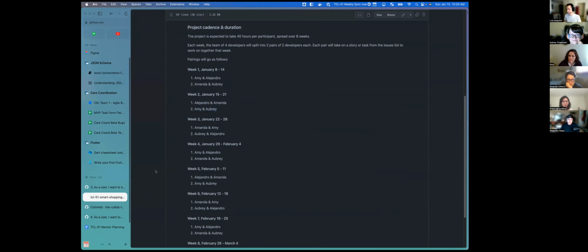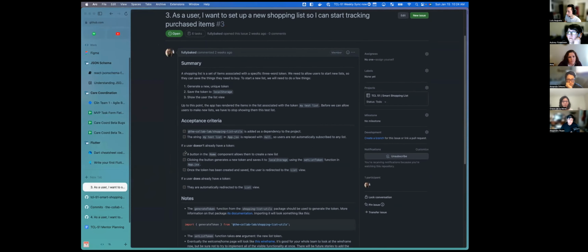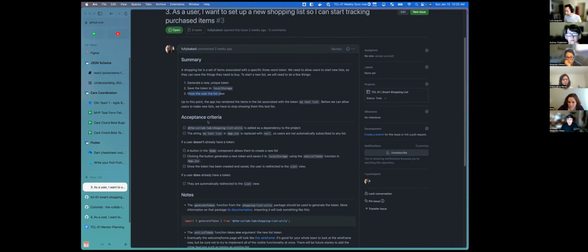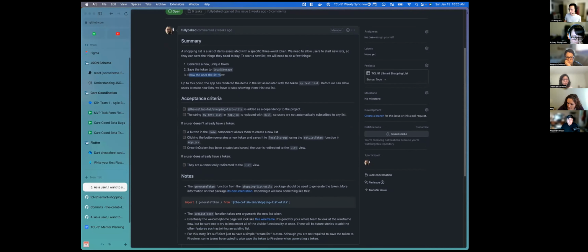So for the first issue for this week: As a user, I want to set up a new shopping list so I can start tracking purchased items. Right now we have one shopping list in our app and it has those 5 items in it. We want to be able to create new ones, which in order to do that, we'll need to generate a unique token, save it to local storage, and then show the new list to the user when they create it. I believe a lot of the functionality has been completed, but what we'll need to do are these checks here.